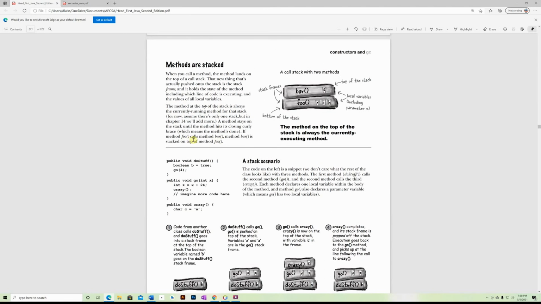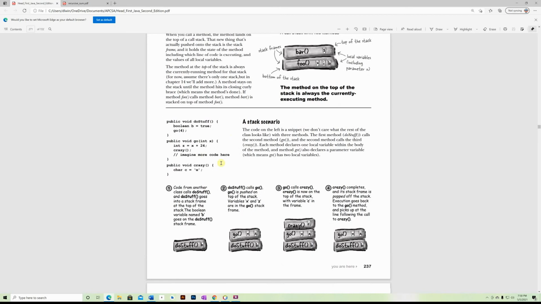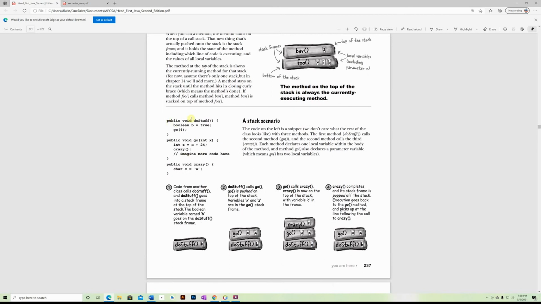Okay, if the method foo calls method bar, bar is stacked on top of method foo. The method on the top of the stack is always the currently executing method. So for example, we have three methods. We have public void doStuff. We assign boolean b the value true, and then we call method go, passing in 4. Public void go, integer x. Okay, so we assign z the value of x plus 24, and then we call method crazy.